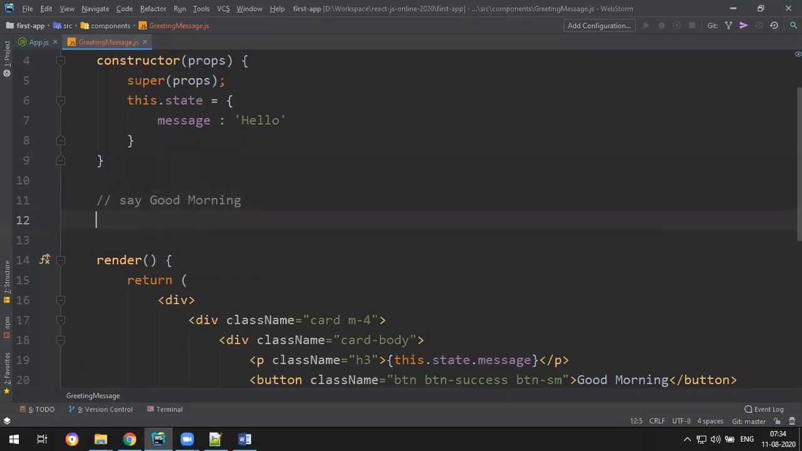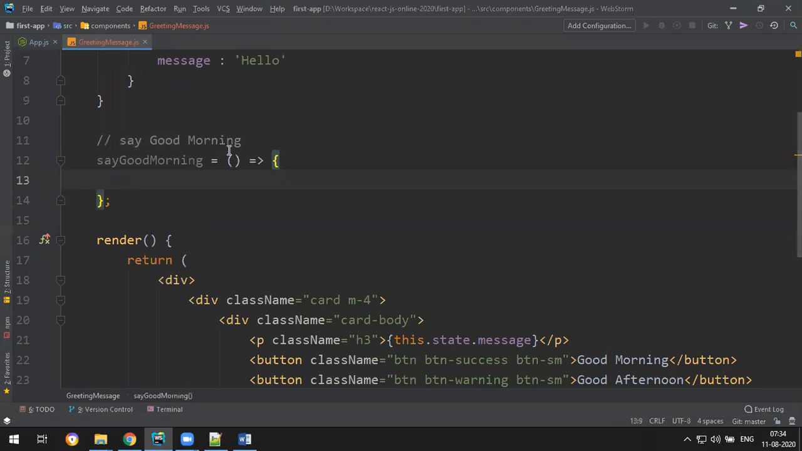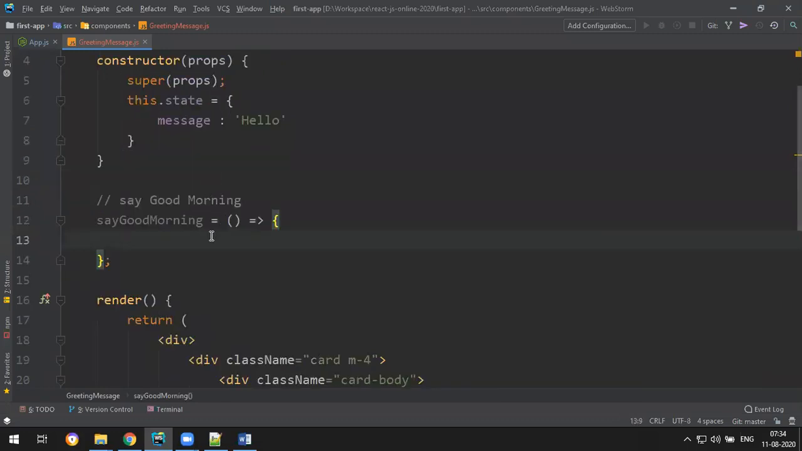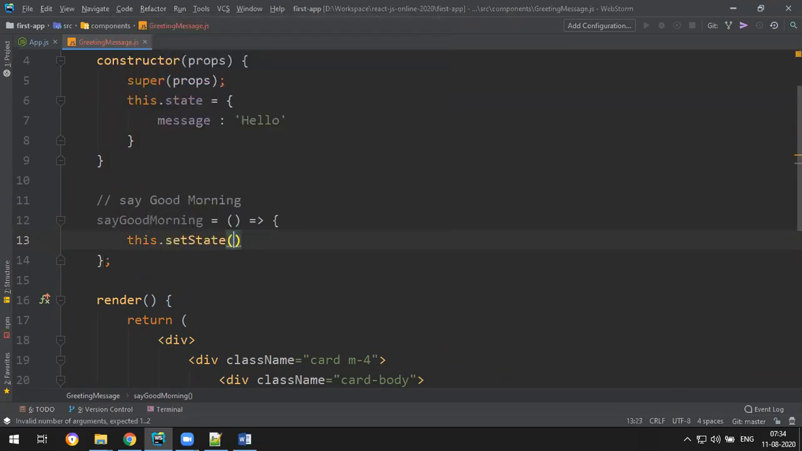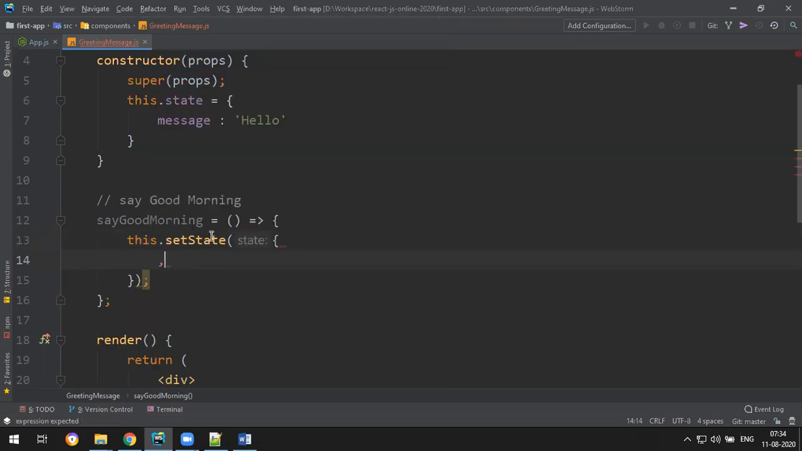So let's say good morning is equal to one function. Inside, I want to update the state. How to update the state is this dot setState, and you need to provide an object inside. The message will be this. I'm doing the first approach.